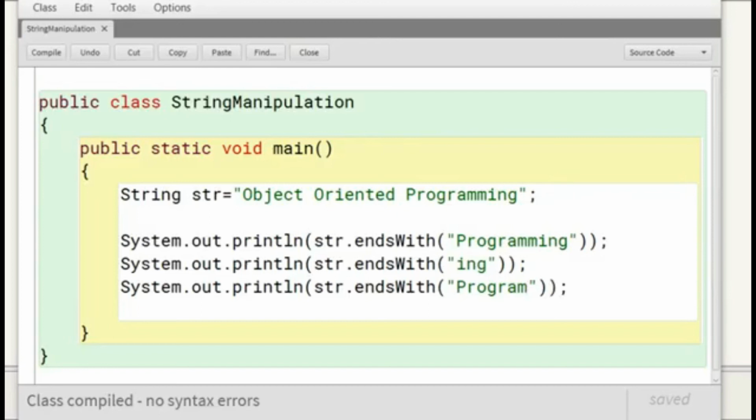So let's work out with one example. We have taken the same example, str equals "object oriented programming", and we are checking this function endsWith. In the first case, does it end with the word "Programming" or not? The result is yes, all the characters are equal including their cases. The P starts with uppercase. In the next case it also results in true, it ends with "ing", obviously it ends with "ing".